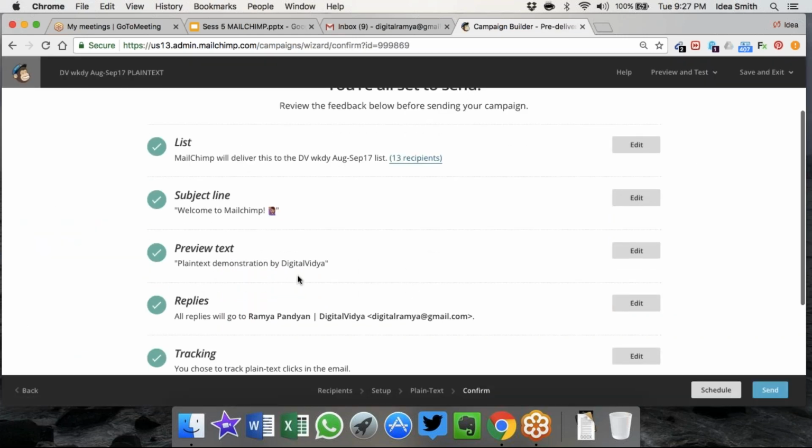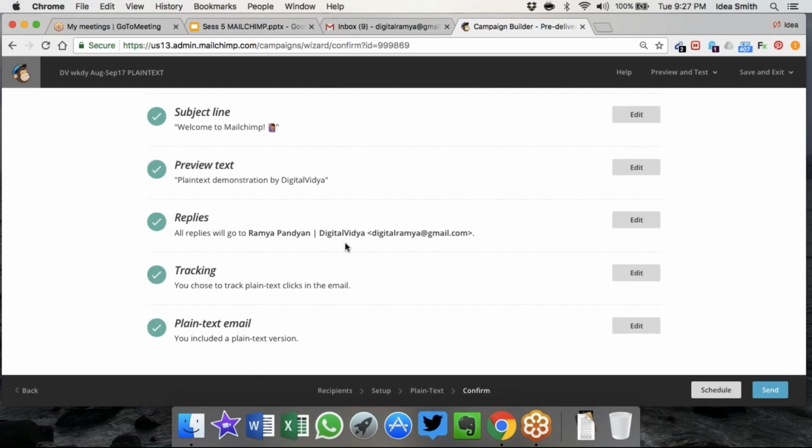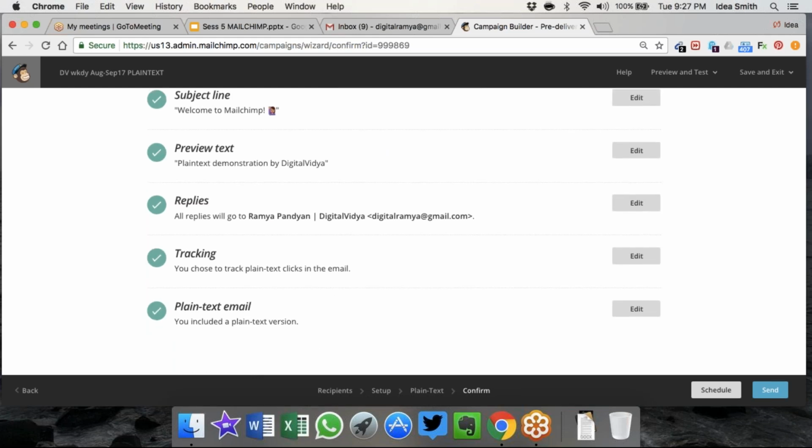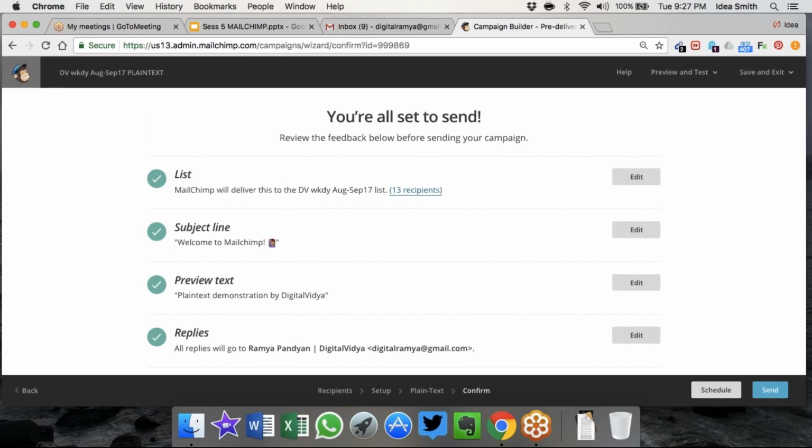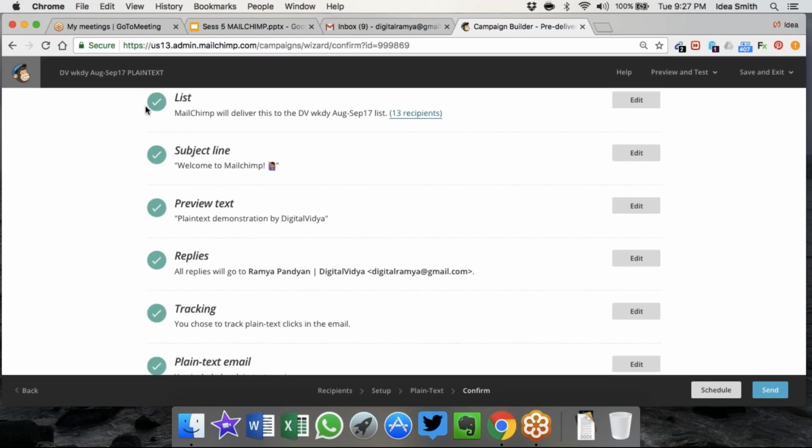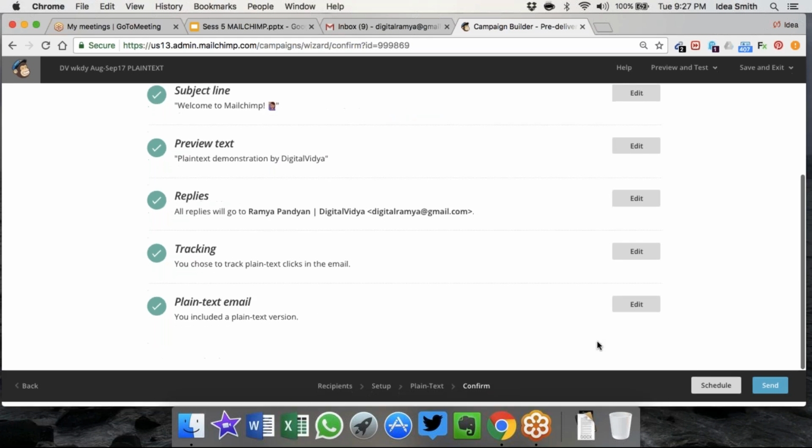Preview text will be plain text demonstration by Digital Vidya. Replies will go here, tracking. And you included a plain text version. So everything fine? Everything is showing a green tick. If MailChimp thinks you've not completed something or if it wants to give you a warning, these will be either in a red cross or they will be a yellow saying check this again.